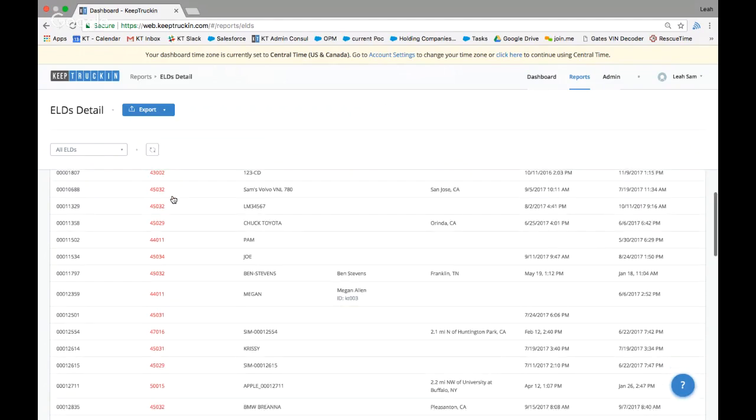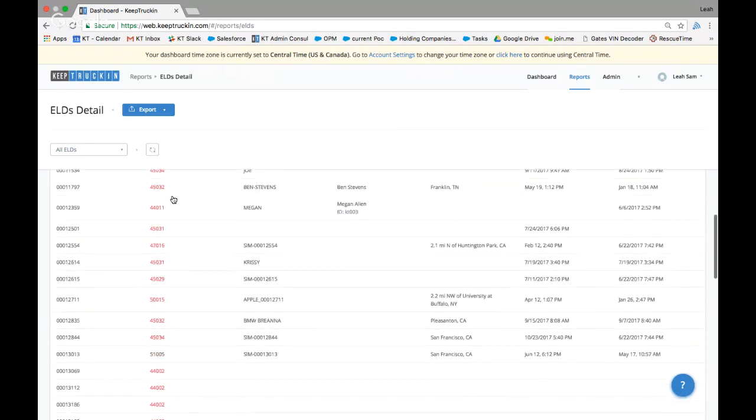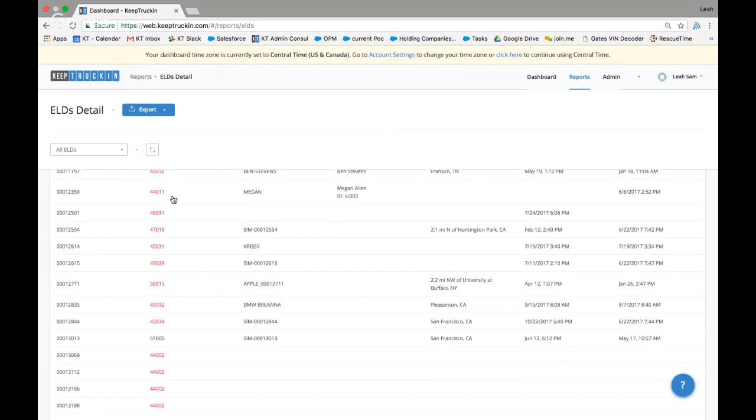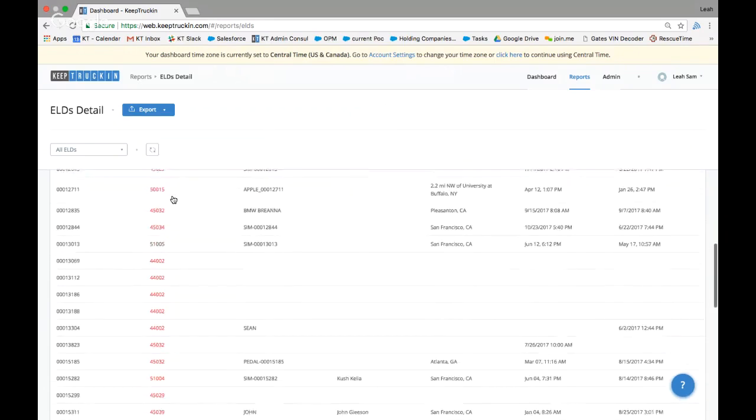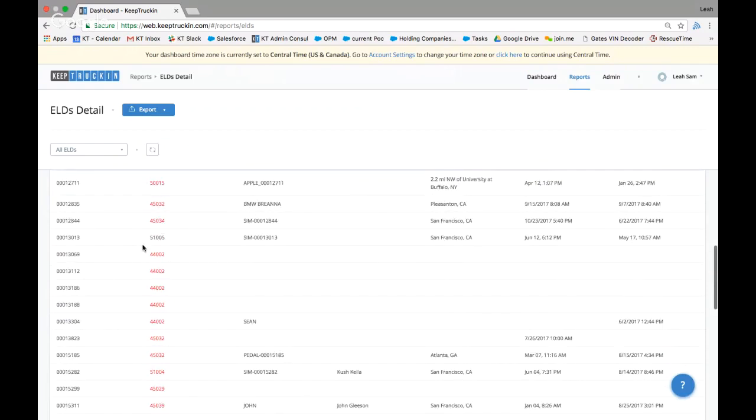So as you'll notice, these are all pretty much in red, meaning they need to be updated. I do see right here, look, we have 151005. This is the correct firmware that the device needs to be on in order to utilize the vehicle threshold. So just make sure you're not seeing any red and that you see this 151005 listed under the firmware version.